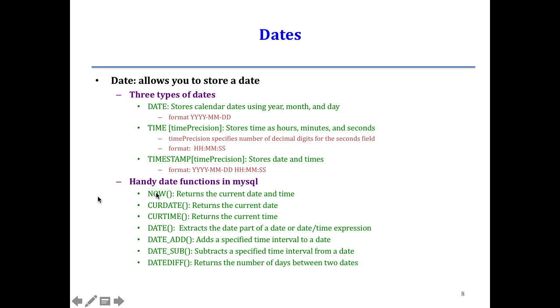If you want the current timestamp, that's the now function. The current date returns the current date. Current time returns the current time. Date will extract the date part of a timestamp. Date add will add a date to something. Date subtract will subtract an interval.